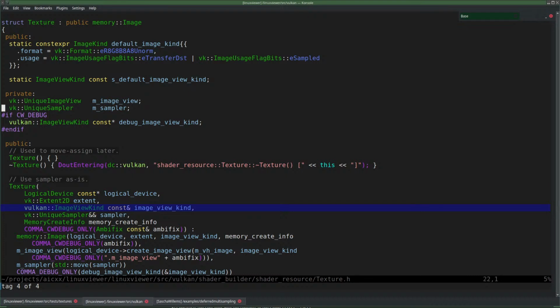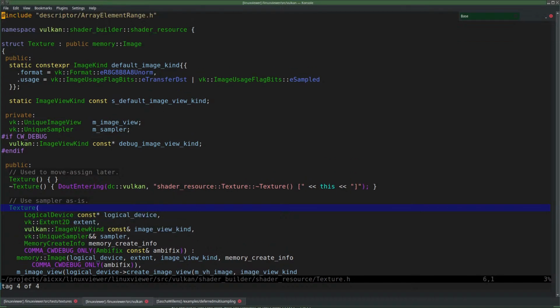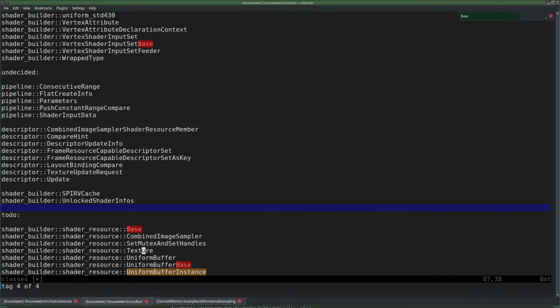It also does not belong in shader builder because I can compile shaders just fine without having any textures. The reason it is here is because previously all this information was part of a class that later got split up. So texture and combined image sampler used to be the same class. But the part that did get split off, texture, does not belong in shader resource.